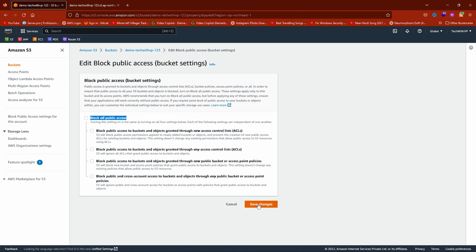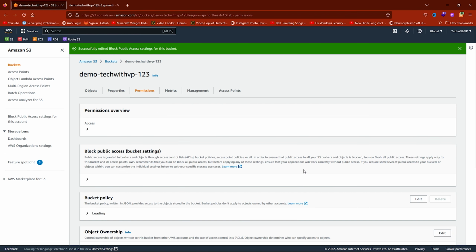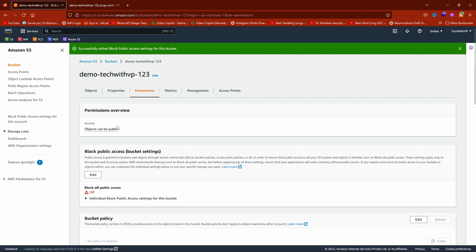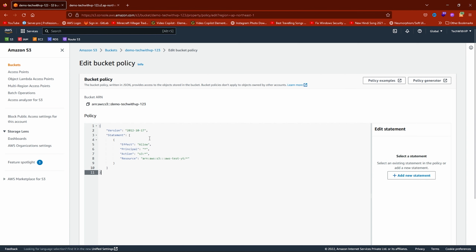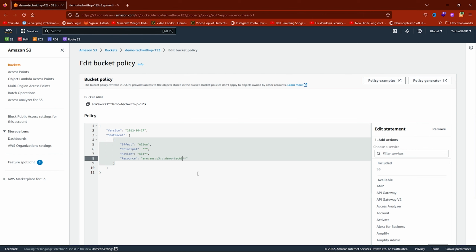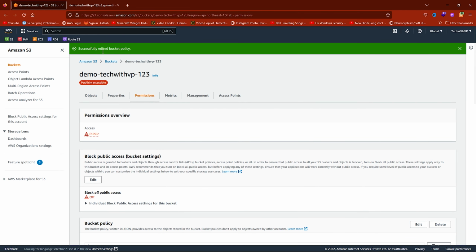So I am changing this, save changes, and you have to type confirm here. Confirm. Now it says objects can be public by ACLs and policies. You can see block all public access is off. So now we'll come to permissions and go to bucket policies again, and we'll paste this and replace the name of our bucket with demo TechWithVP123. And now if I click on save, you can see that it successfully edited the bucket policy, and you will see this badge here, publicly accessible.